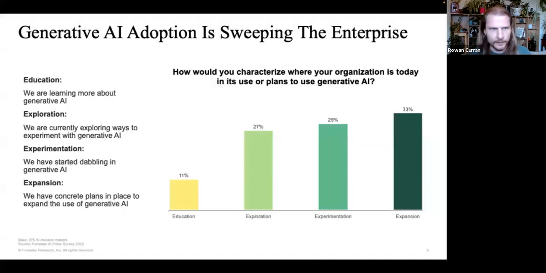So to start us off here, we've really seen generative AI just sweep across the enterprise over the past 9 months. This is data from a poll that we ran earlier this year. And as you can see, just 2 months ago, the majority of folks are already experimenting and expanding upon their generative AI projects. And we have a much smaller number of folks that are still just educating and exploring the space overall.